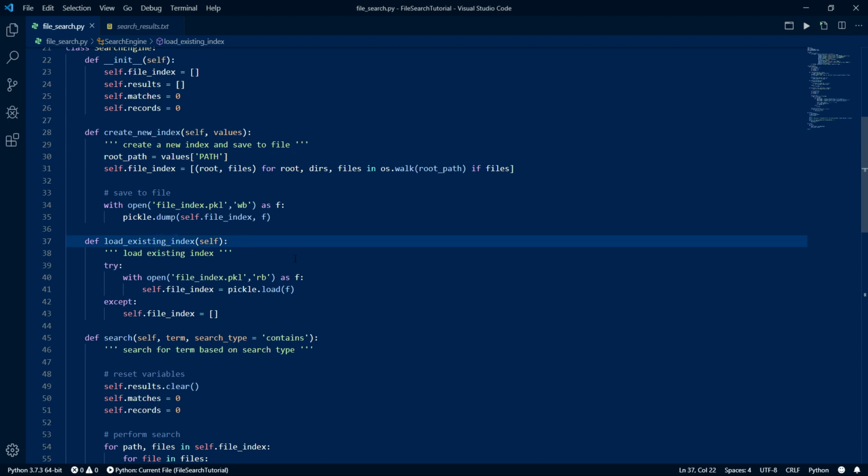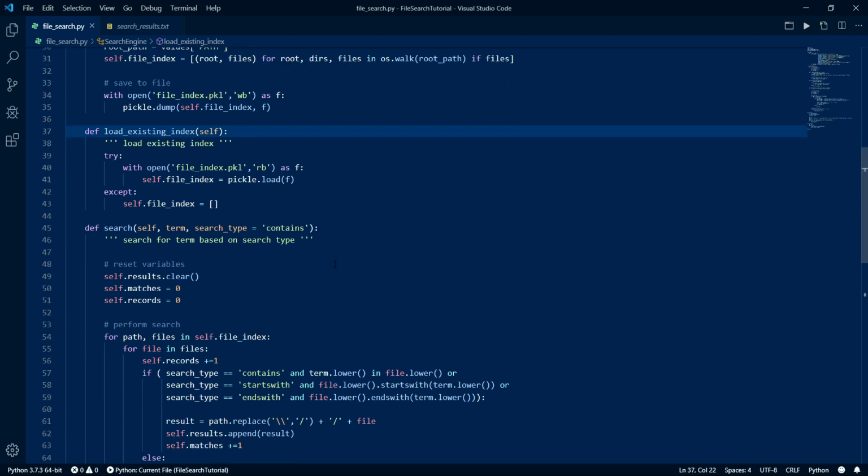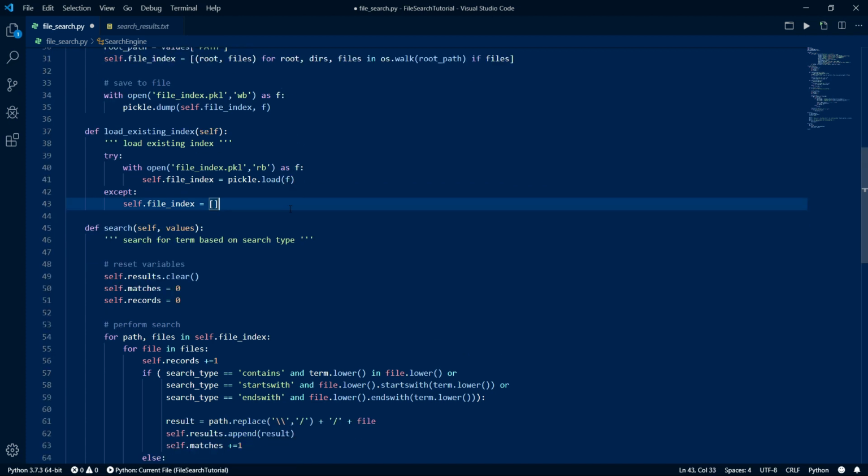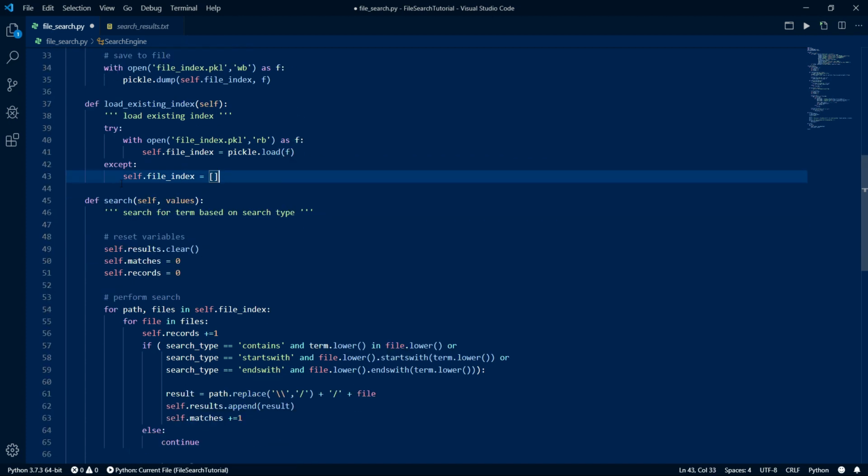Next, let's take a look at the search function. Here, the original code accepts arguments for the term and search type. However, we know that we can now get this data from the values dictionary returned by the GUI, so we can replace those arguments with the values dictionary. Similar to the create new index method, we're going to set the term variable using the values dictionary by looking up the value for the key term.